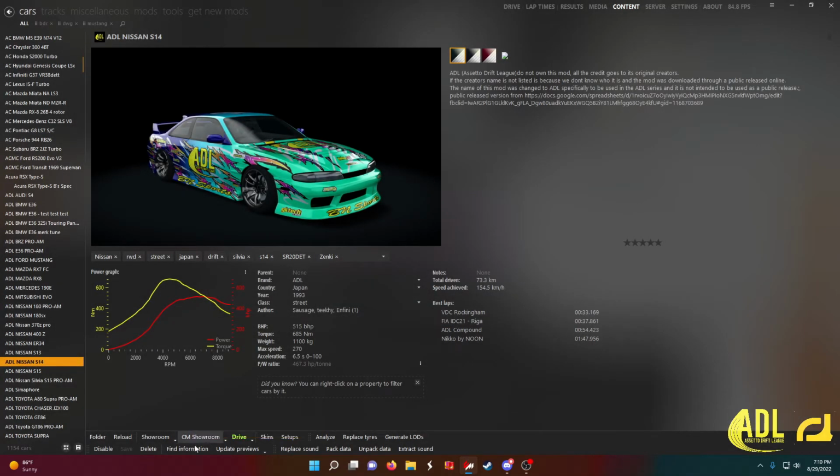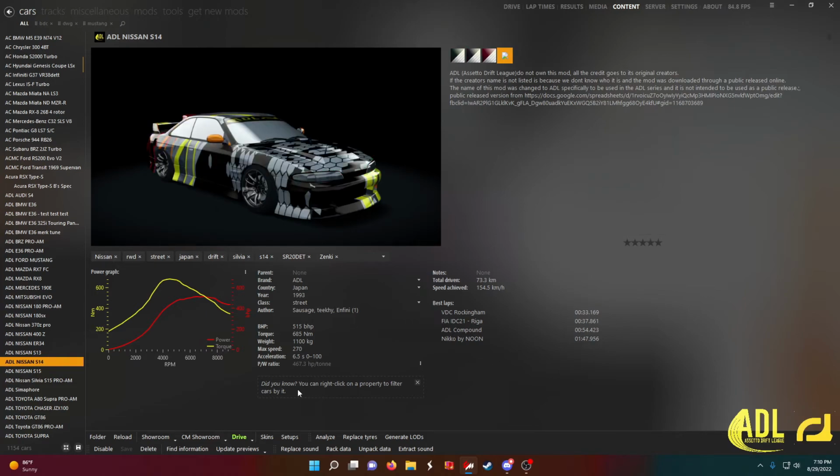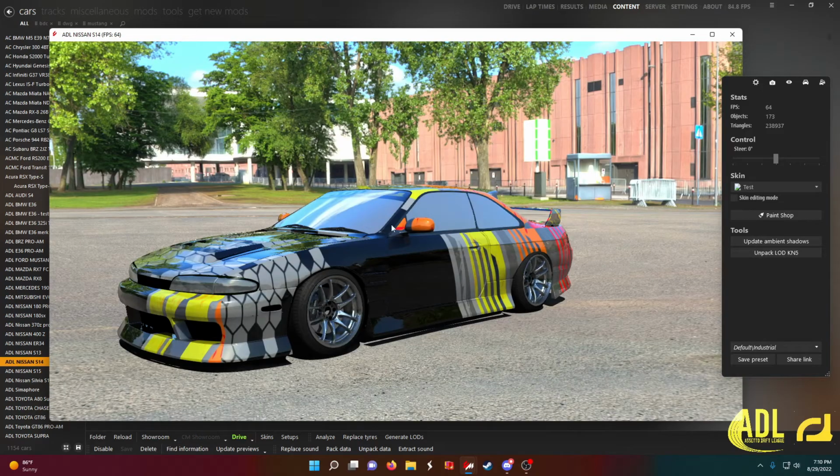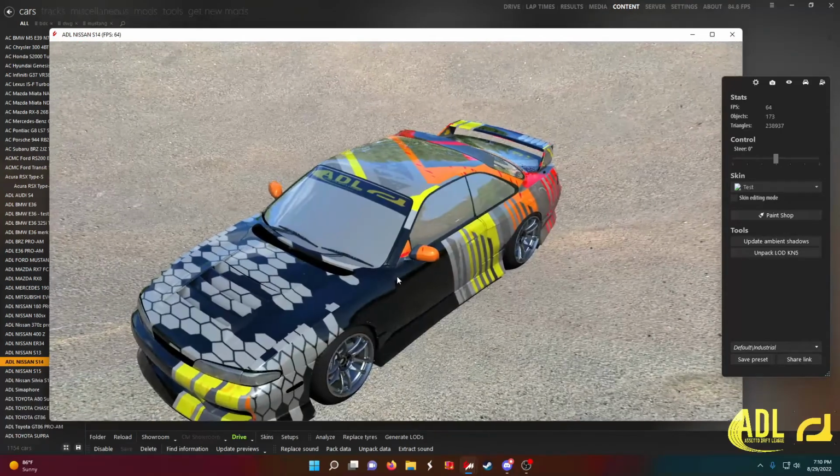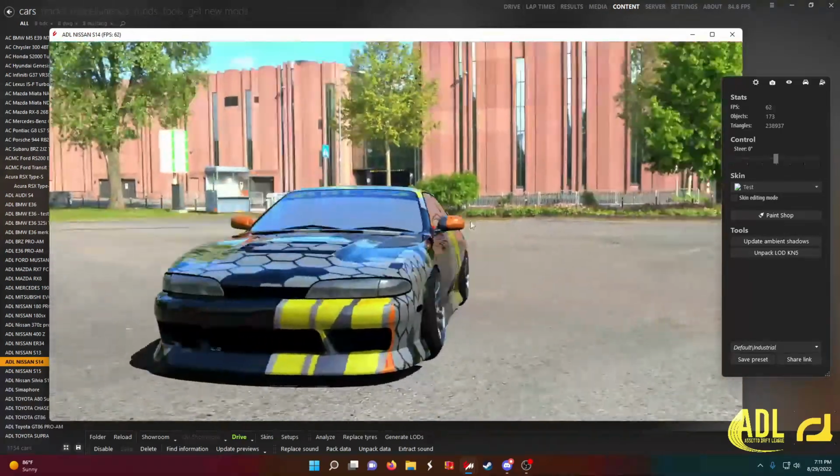Oh, whoops. I do believe that I messed up. Oh, no, I didn't. Okay. All right. So go into Content Manager, Show. There's the livery on the car with the window banner. It's as simple as that.